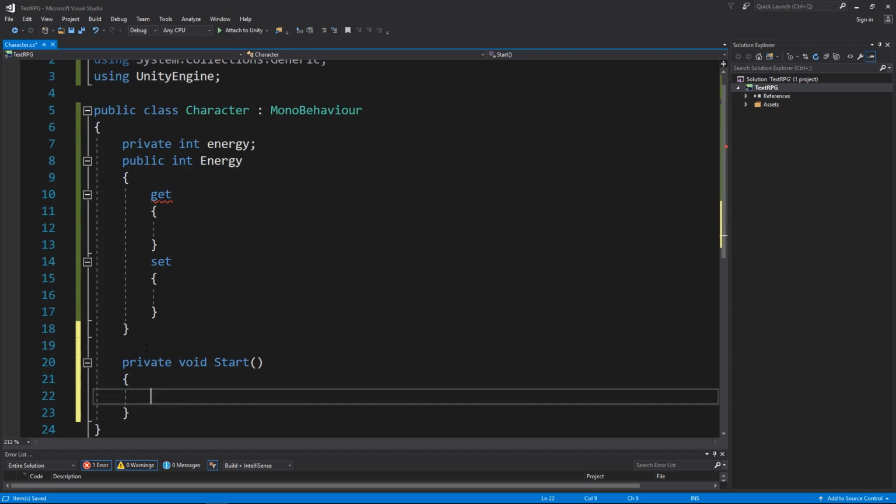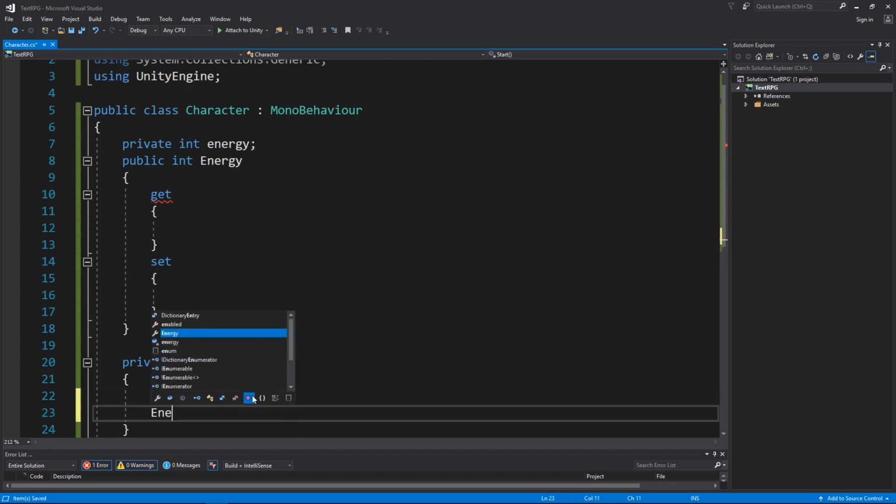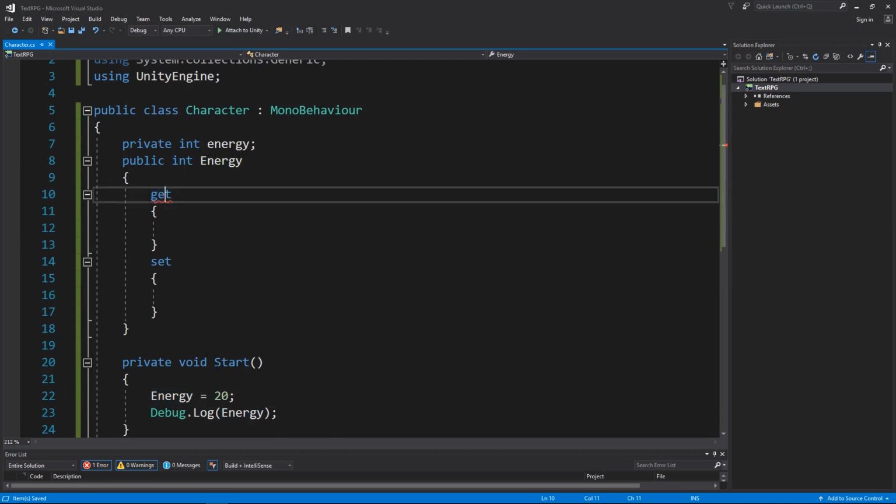So if I come down here and I say, in my Start method, for instance, energy is equal to 20, that is calling the set method of energy, or the set value of energy. And then if I were to do, or we'll say that we log out energy, Debug.Log Energy. Make sure we go through the property, the capital E. What that's going to do is actually use the getter on energy. So we can control what happens whenever we call the getter and whenever we call the setter.